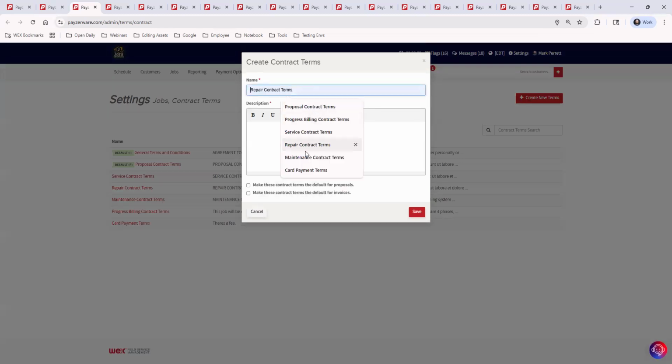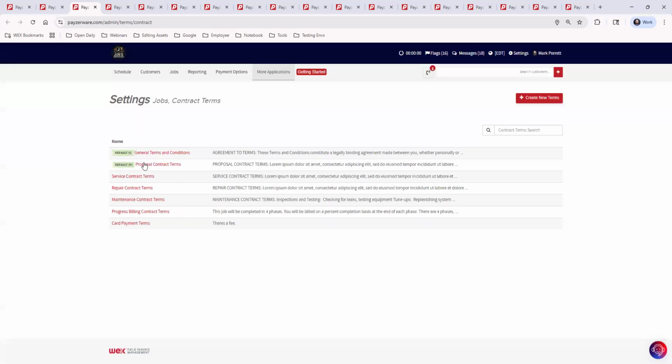Enter the name of these terms, and then you can either type in here what you want, or if you have contract terms in a document somewhere, copy, paste those into here. And you do have the option to set defaults for proposals and invoices. So right now I have my general terms and conditions, which is for the majority of jobs that we do. I have the general terms set for invoices.